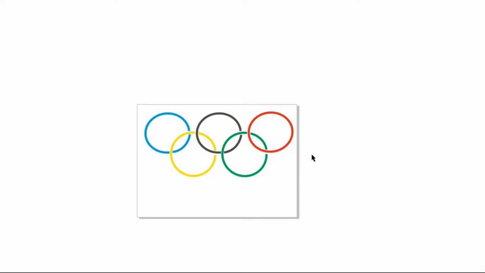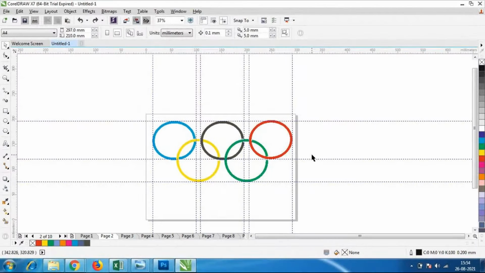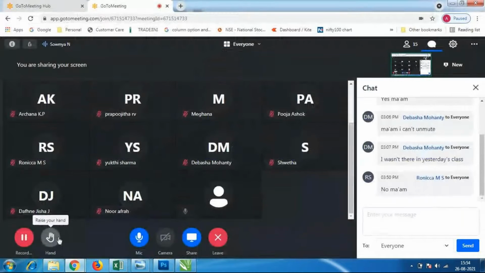Okay, anybody having any doubt about this logo, Olympic logo? Shweta, Pooja Ashok, are you there in the class? Pooja Ashok. Yes, ma'am. Okay.